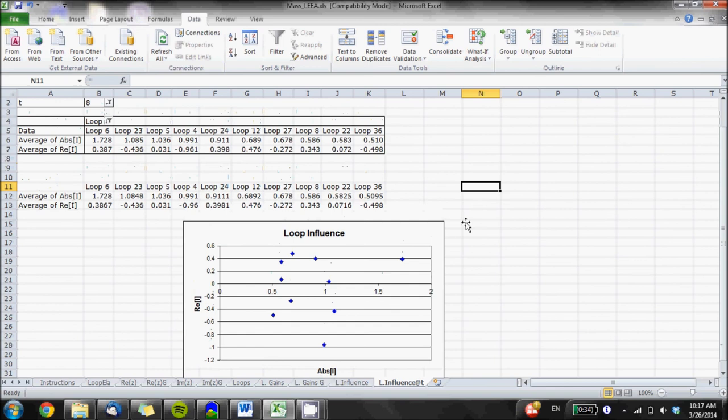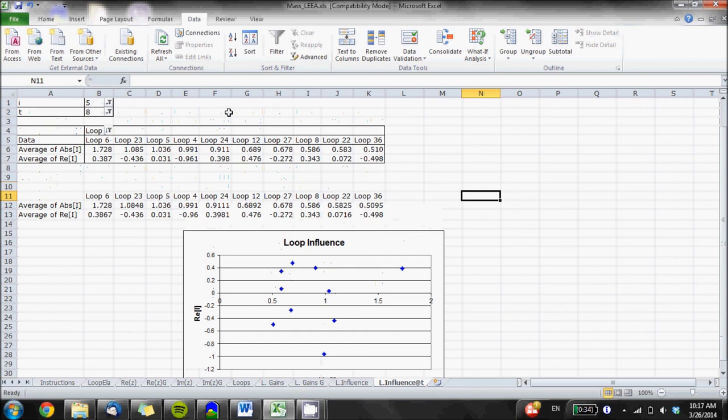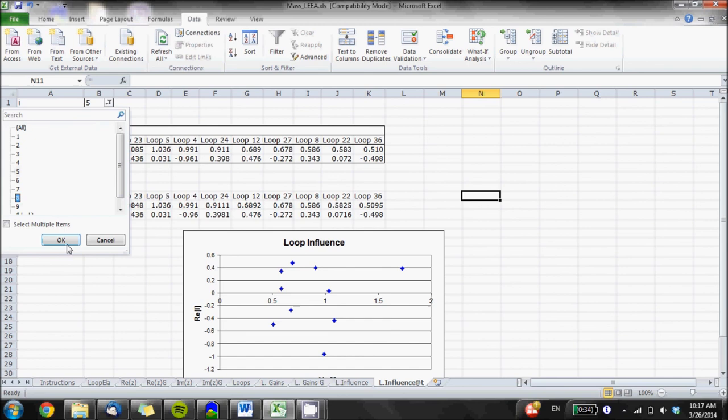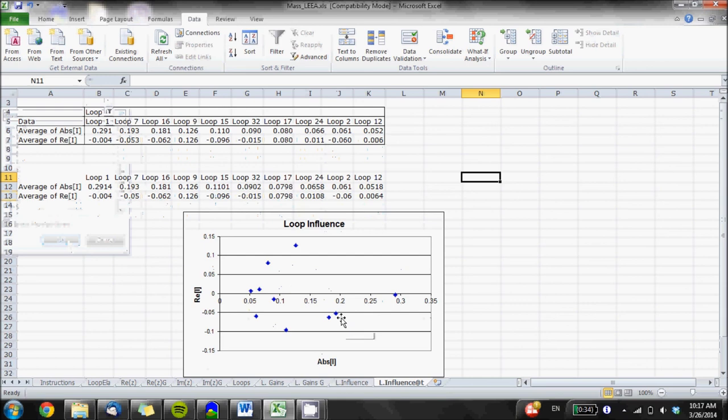For looking at our long cycle oscillations, we'll look at eigenvalue number 8. As you can see, loops 1, 7, and 16 have the biggest influence on this eigenvalue. Loop number 1 is about capital accumulation, and loops 7 and 16 capture the capital adjustment processes. Again, all these loops have a negative real part, which means a stabilizing effect on the oscillatory behavior.